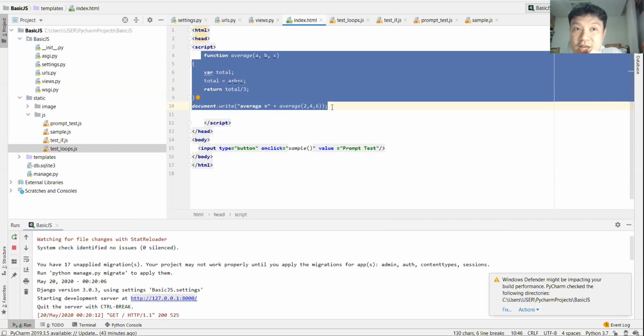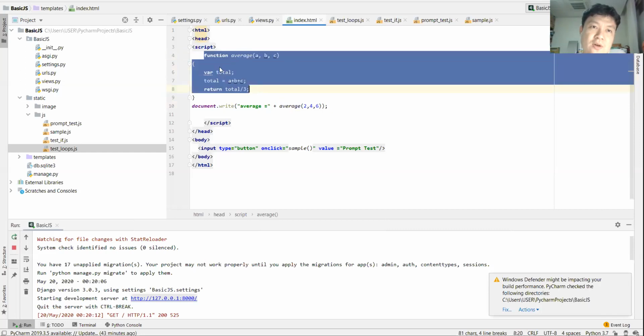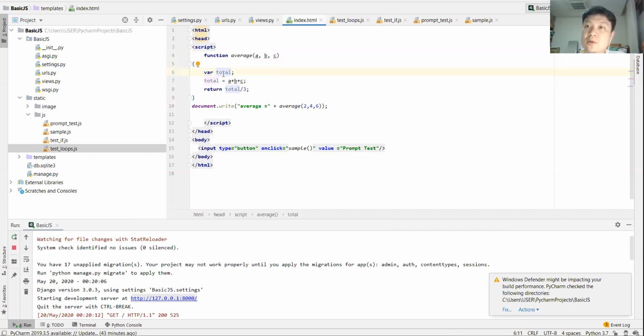There are 3 arguments, A, B, and C. So when I refresh the page, it will enter this function for total. If you don't initiate any value, then the variable will have a value of 0. Now total will be A plus B plus C. Okay, and after I do the total, return total divided by 3.